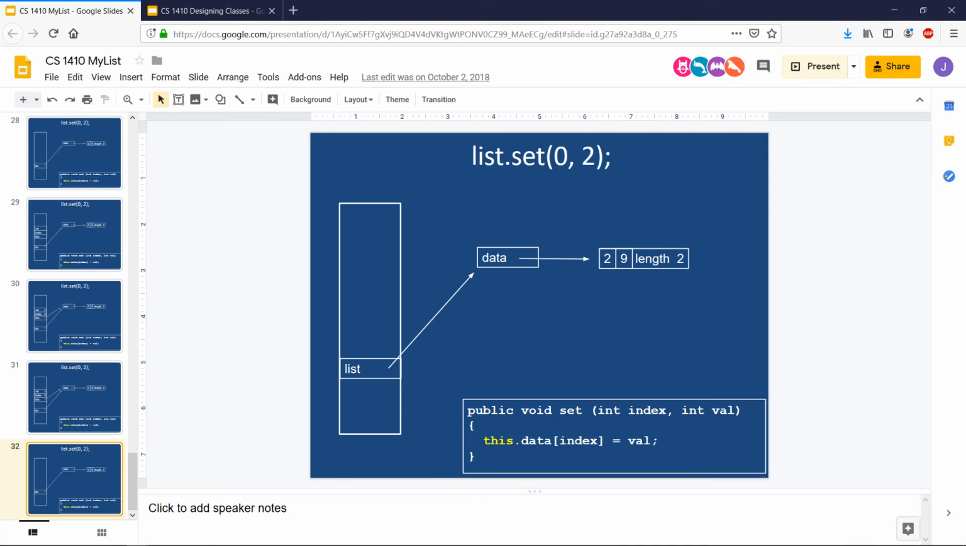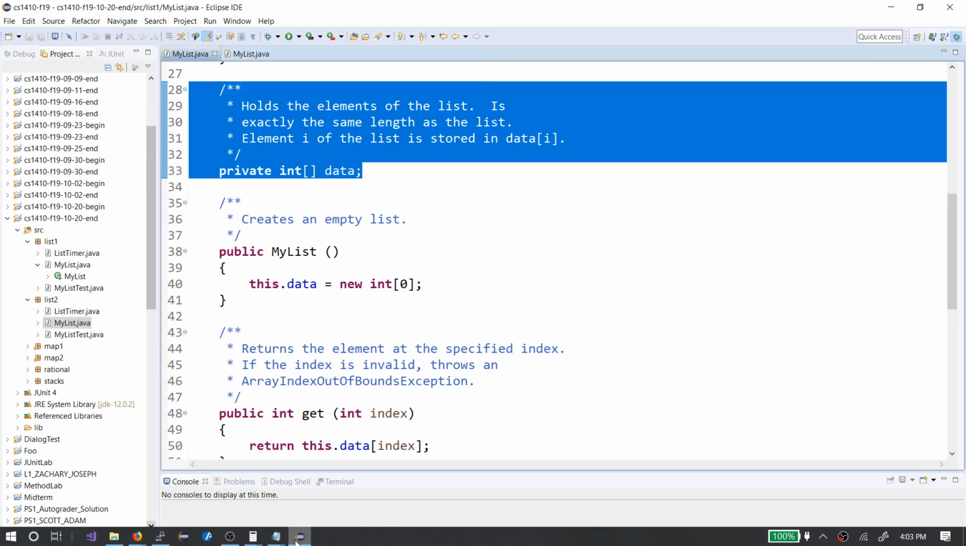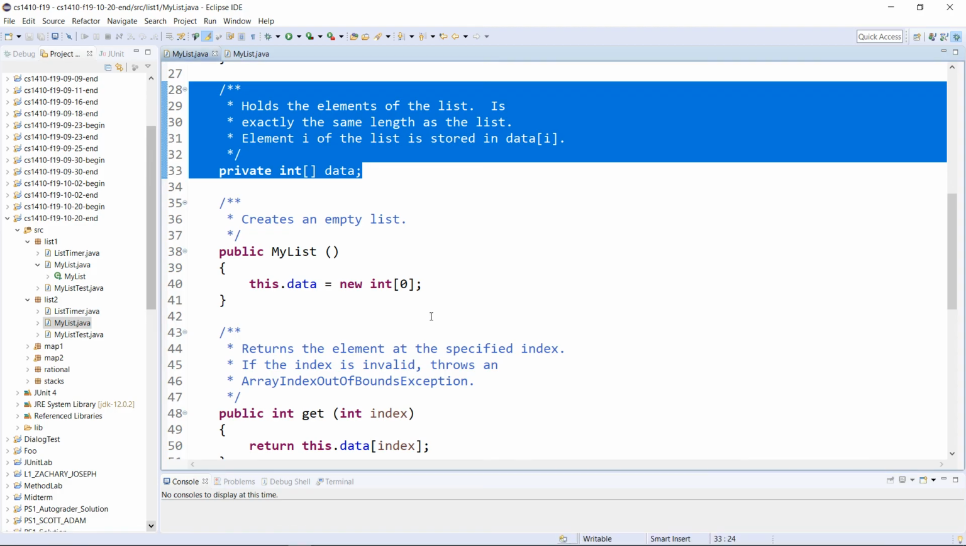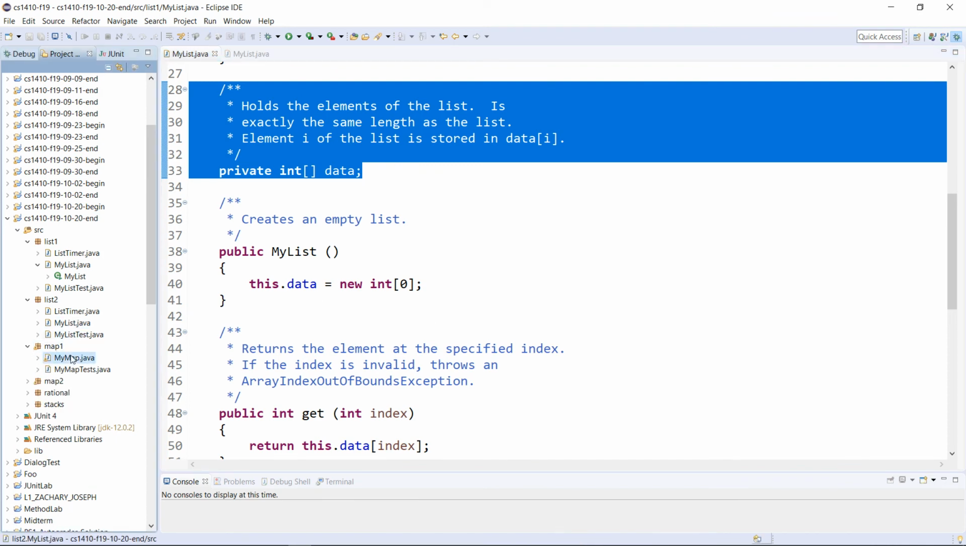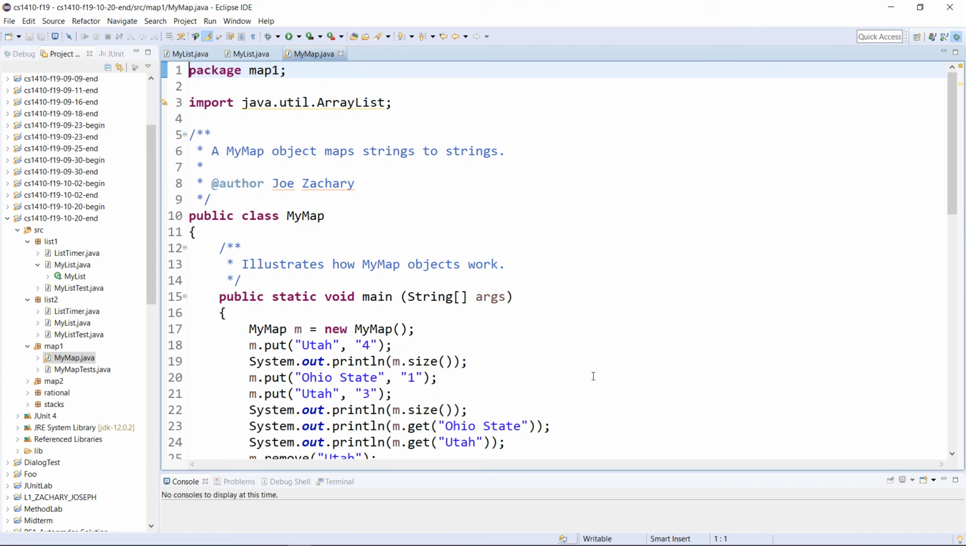Okay, now that's new stuff, but pretty much we've been reviewing. Let's look at another class now. So we created a MyList. Let's create a MyMap.